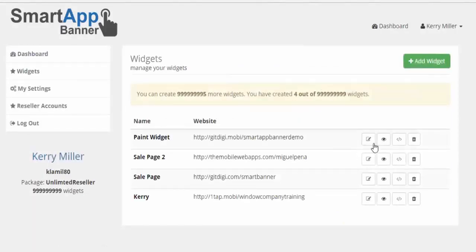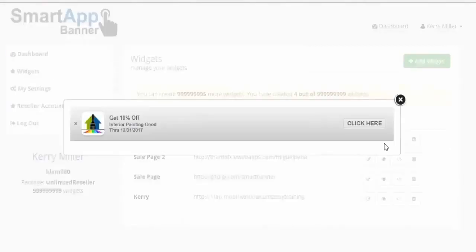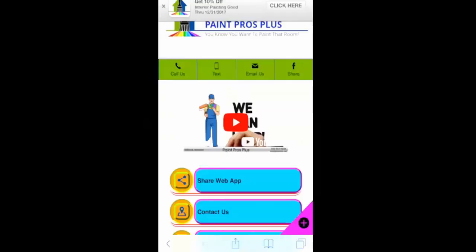If you want to go in and edit the widget, just simply come over to the Edit button, which is the first button. For instance here, if I wanted to shorten that, I could shorten it, and we can come in and test it. And we can see here interior painting good through 12/31/2017. Now let's go back over to the phone and we'll see what that looks like. You can see when you go back now, it has moved the text information below there so you don't have anything being hidden. Get 10% off interior painting good through 12/31/2017.